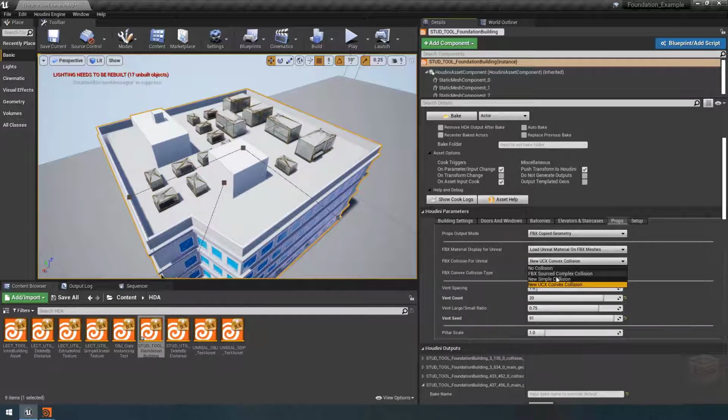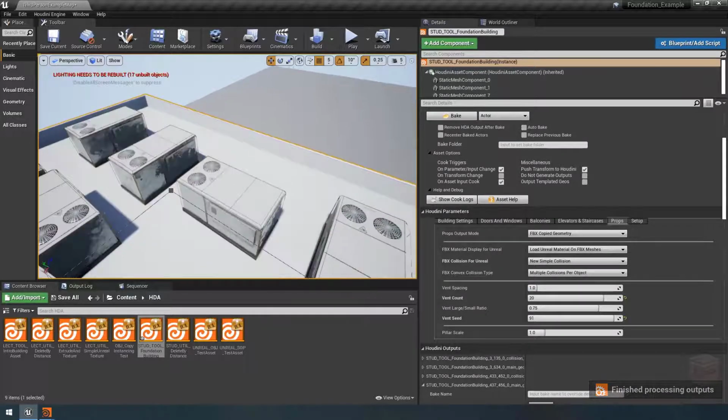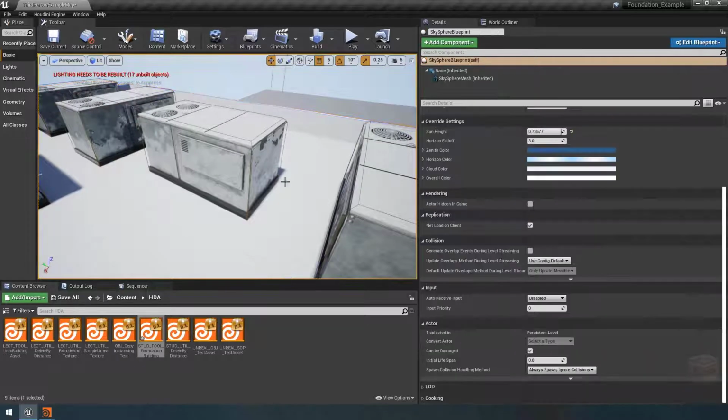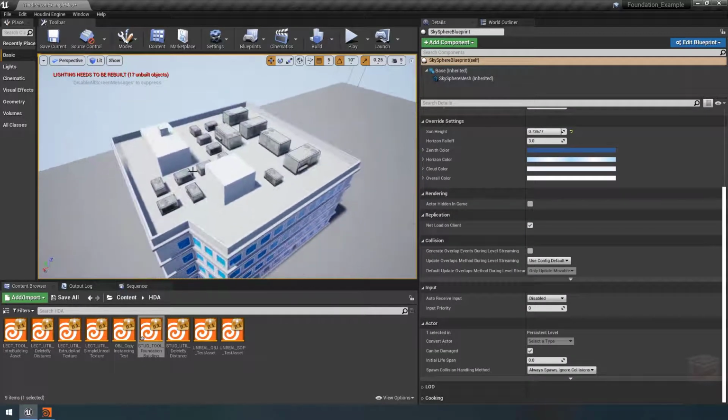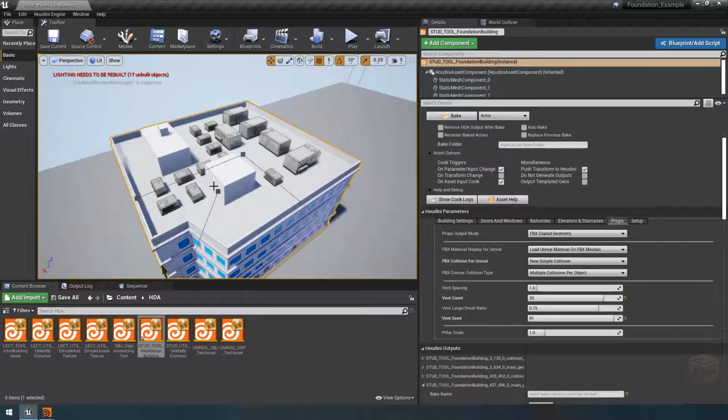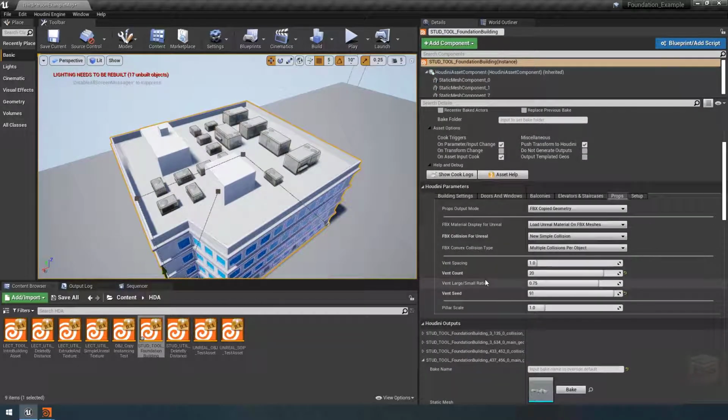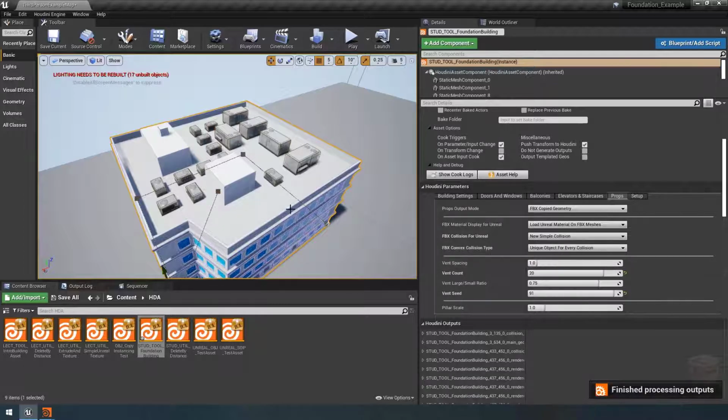Let's also switch it over to simple collision and try that one out. And that one seems to be working too. Yes. Okay, that's good. And because these aren't actually instances, we can actually go ahead and view it in our viewport. So that's nice too. Then let's switch out the alternative mode over here. Let's go to unique object for every collision. And if we turn that on and we look at the output, then it looks like nothing has changed.